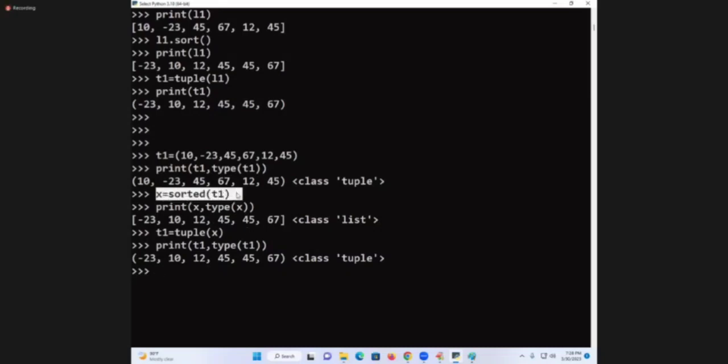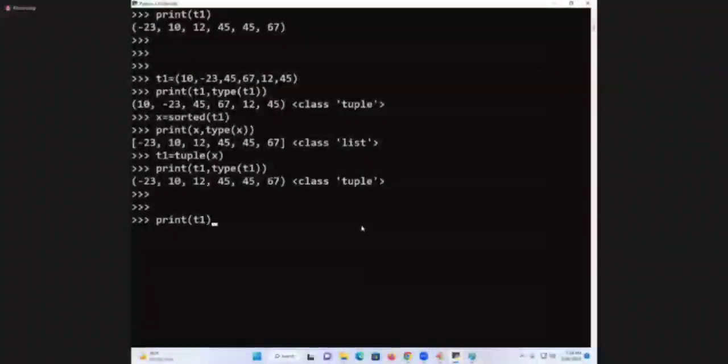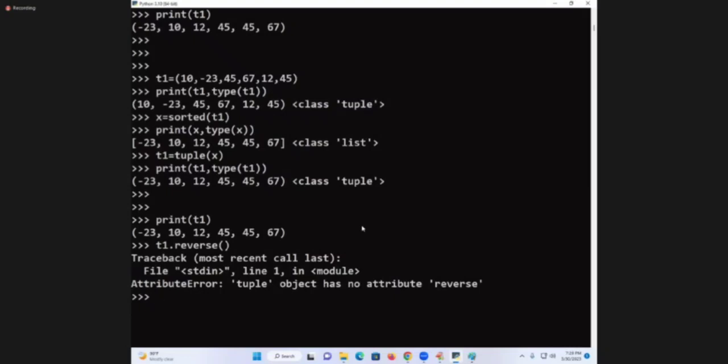So what is the function we got today? Sorted. It does not belong to the tuple, students. It is a general function. Understand? Now, reverse is also not there. Coming back to the point, writing T1 or T2 dot reverse is also an error. Getting or not?